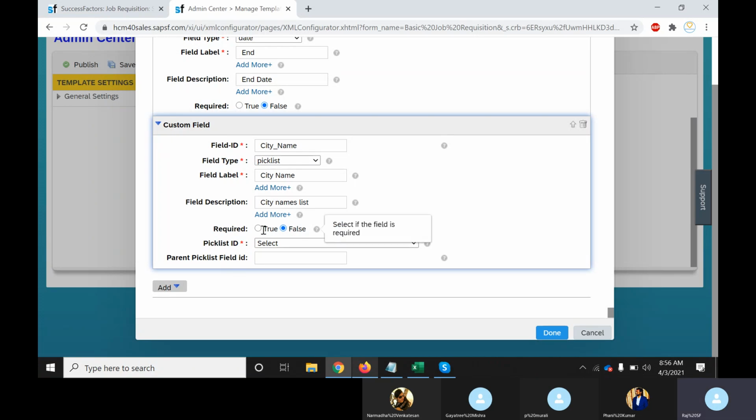And required, I told you, right, if it is a mandatory field, you select required as true. If it is optional, you can select false. If I select true, it means it's a mandatory field. When the recruiter is trying to fill the job requisition, if they try to skip the data for city name and it is a required field, then the system is going to throw an error saying please update the data for this city name.